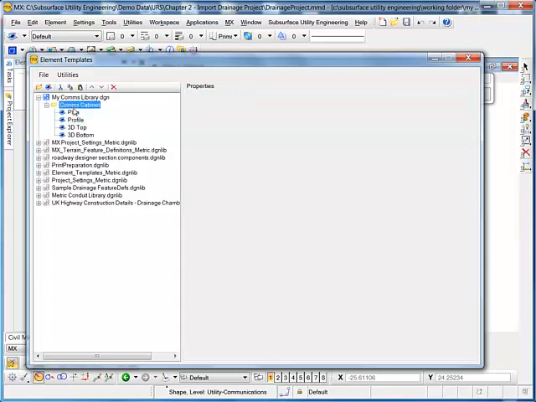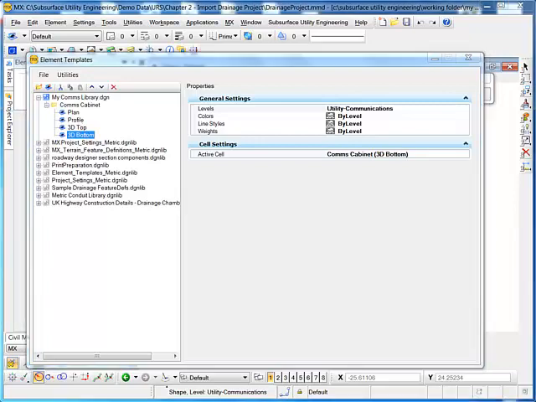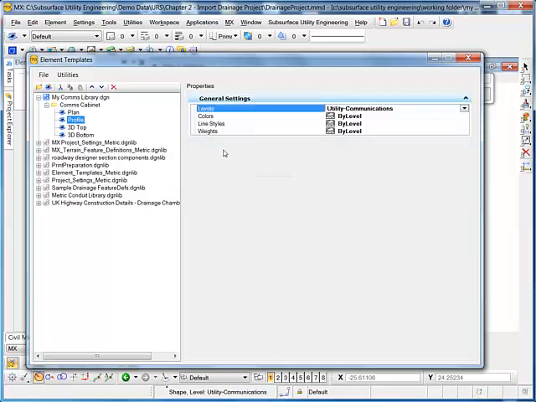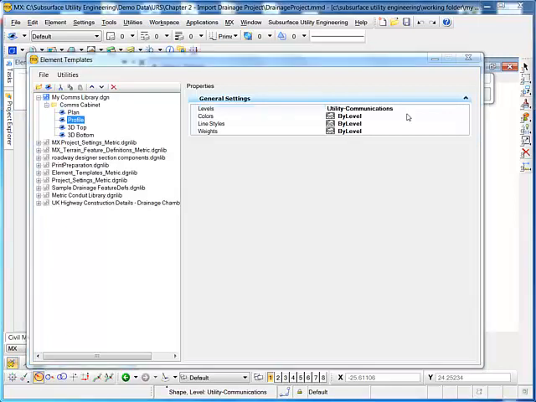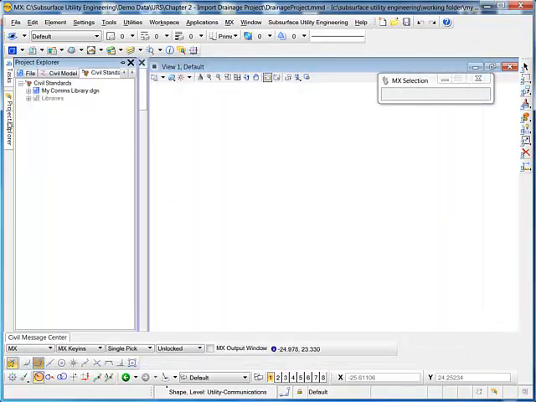So, new template group, and then below that four templates: one for the plan, one for the profile, one for the top 3D, and one for the bottom 3D. In actual fact, in the profile view we can remove the cell category. So that's the cells being called in by the element templates. The final step is the feature definition, which calls the element templates.